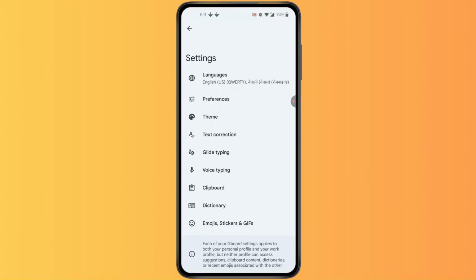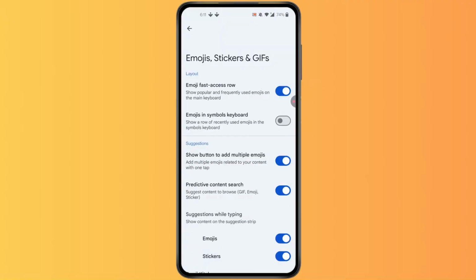You can change language, preferences, theme, text correction, glide typing, voice typing, clipboard, and everything. If you click on emoji, you can also turn on emojis.